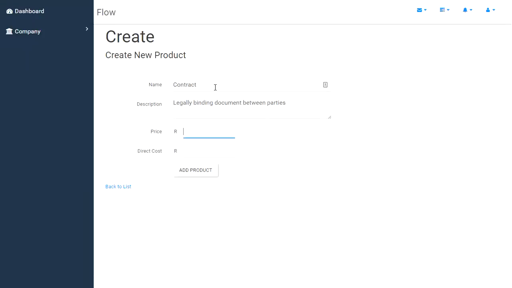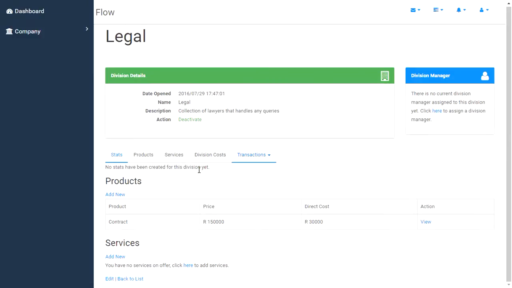This is quite expensive. Let's say it's about 150,000. The direct cost which goes into this, which is basically maybe the labor cost, let's say that's about 30,000. And just like that, we see that our legal division now has a new product called contract. The aim here is to be as descriptive as possible, so that should probably be contract creation.